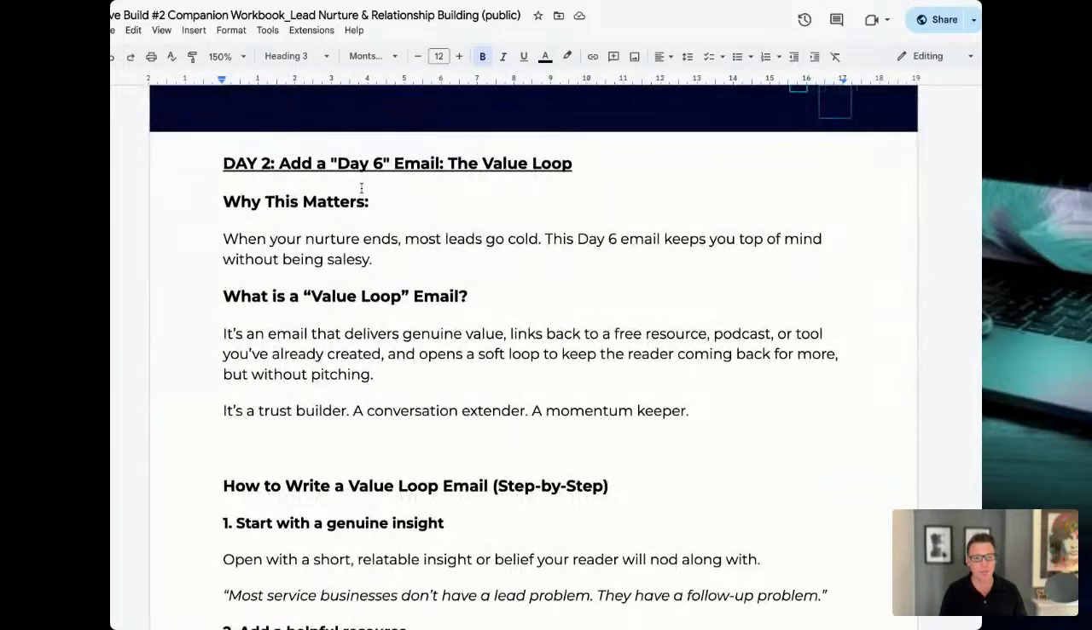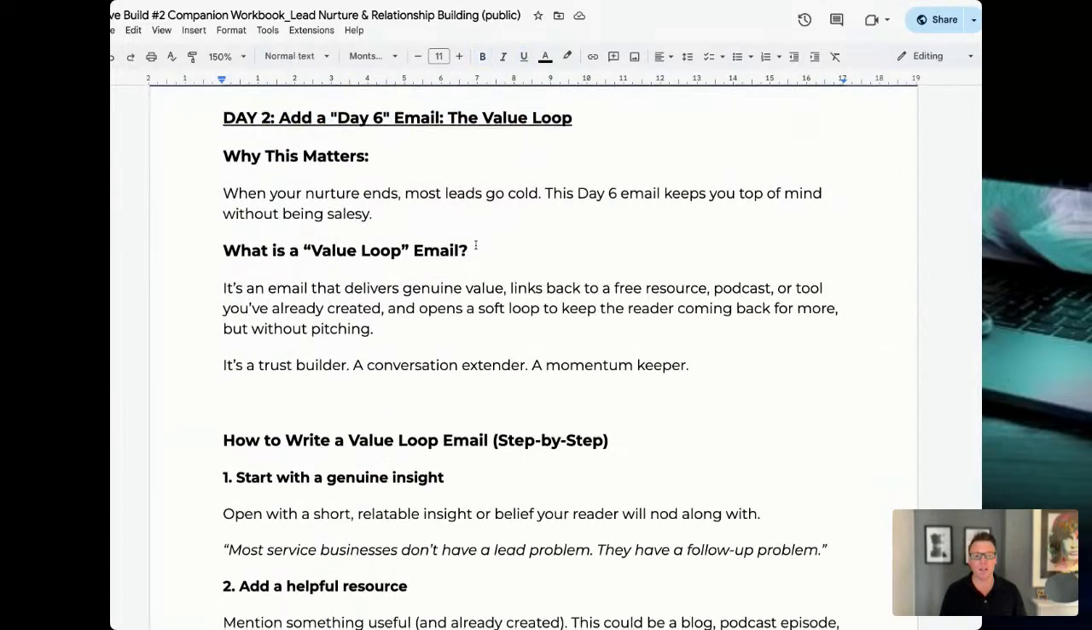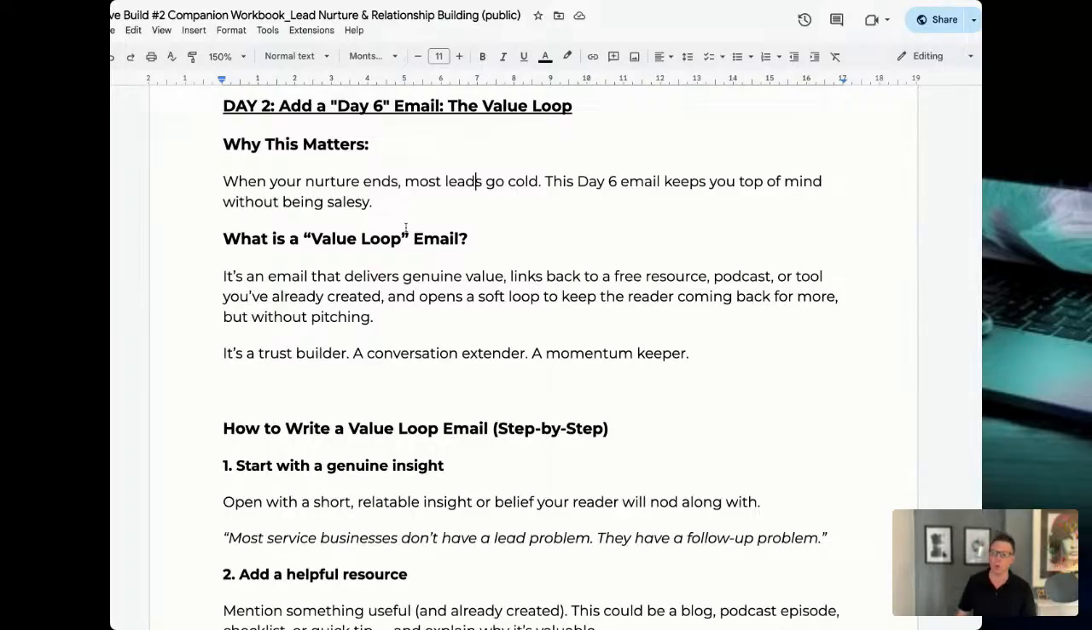And so today, we're going to add our value loop. Now, why does this matter? Because, as I've just said, at the end of your content piece specific nurture sequence, so for example, this 5-day nurture sequence we've just built, most coaches, consultants, and advisors will just start sending their regular newsletter. We want to try and make sure that these leads stay engaged and excited and enthusiastic about this amazing new resource that they have just found.